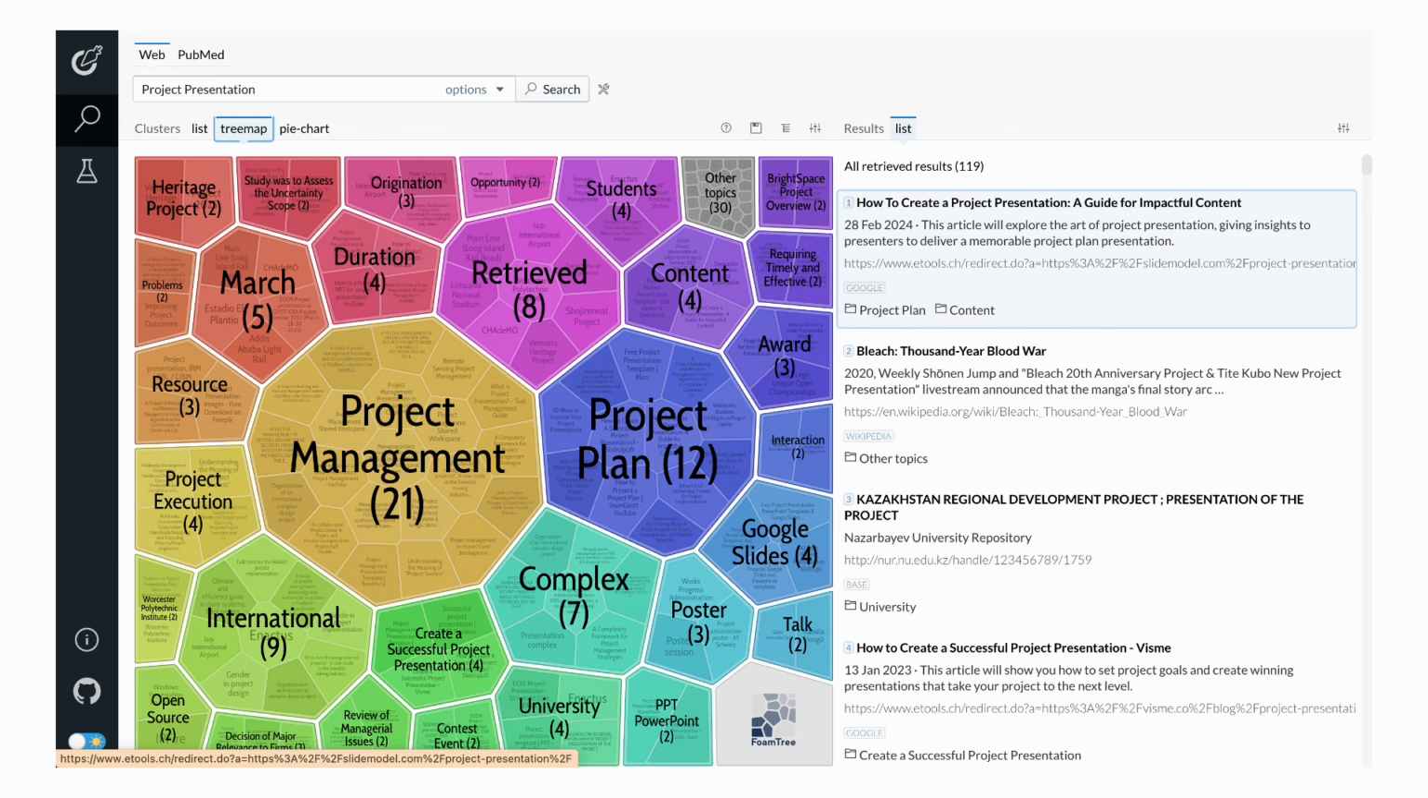This is the tree structure of the result of the documents and their clusters. By this tree structure, we can understand that there are 21 documents with the title Project Management, and there are 8 with the topic Retrieved, and there are 12 with the topic Project Plan. So, it is clustering a number of different documents into a single cluster with a title.